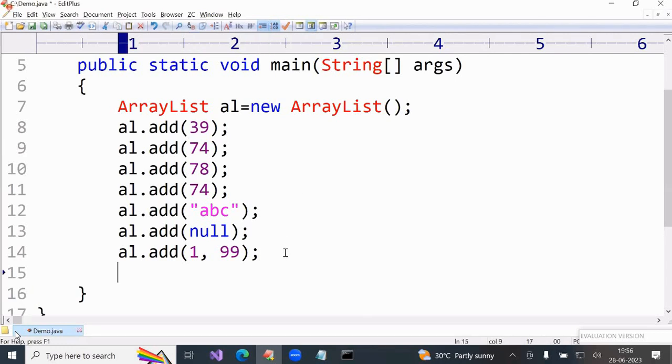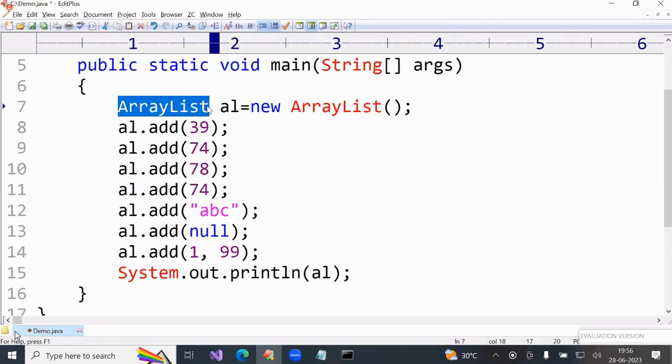Now, System.out.println(al). Implicitly the toString method is called. The toString method is not available in this class. The superclass AbstractList and its superclass AbstractCollection have it, and with that content it is printed.